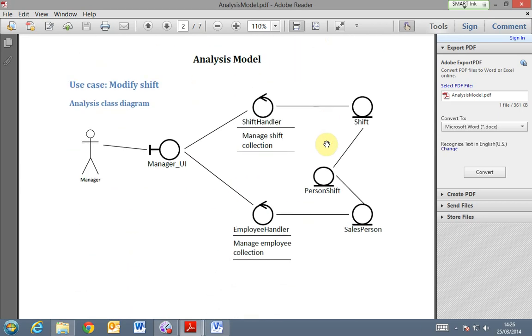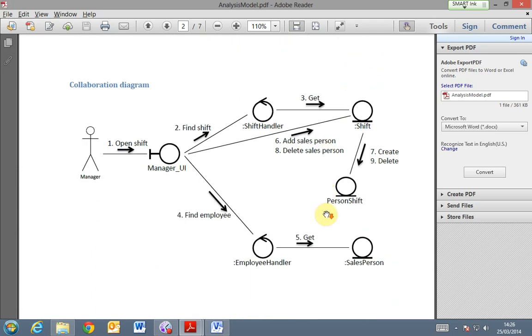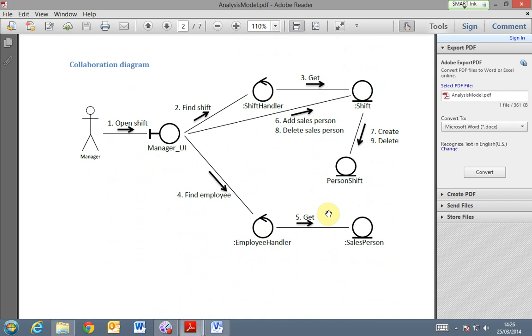Modifying the shift, there's the analysis class diagram showing the associations, and the communication diagram showing how they interact and the order in which these things are done. Of course, what you're going to find is that there will be a lot of repetition of these classes. So copy and paste is a very useful technique, and then just do a little bit of modification.